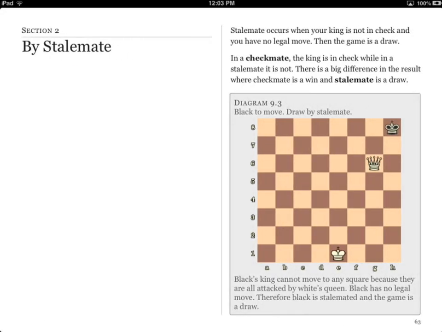Section 2. By stalemate. Stalemate occurs when your king is not in check and you have no legal move. Then the game is a draw. In a checkmate, the king is in check, while in a stalemate it is not. There's a big difference in the result where checkmate is a win and stalemate is a draw.